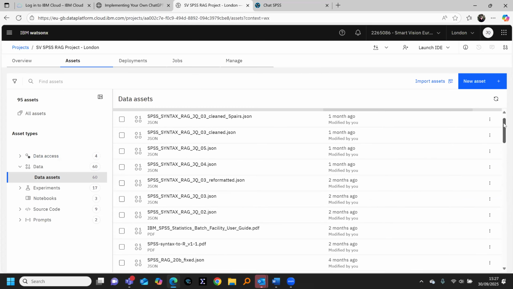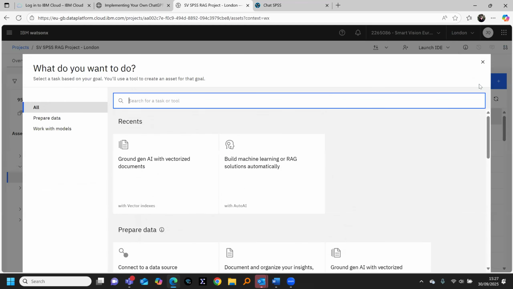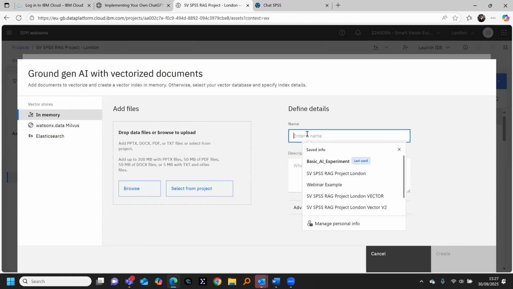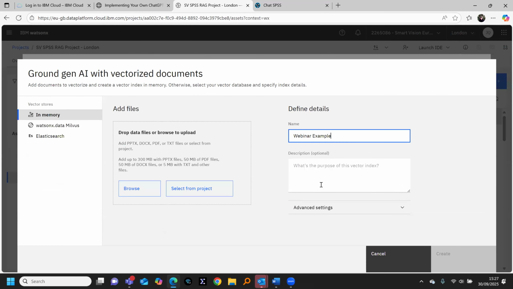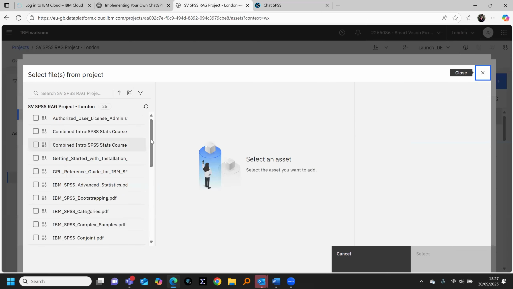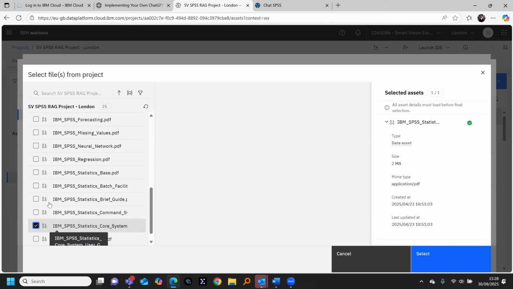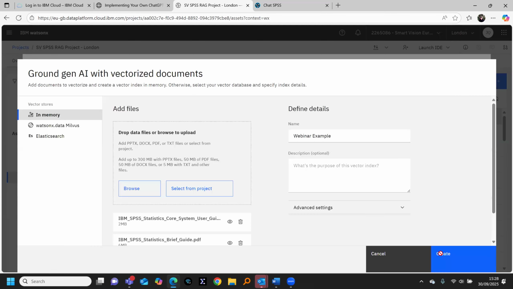If I wanted to create a new asset here using the Prompt Lab, I'm going to click on ground Gen AI with vectorized documents. Click on that. I'm going to give it a little name. I'm going to call it a webinar example. And I'm going to select from my uploaded project a few, not all of them. I'll pick the brief guide, the core system, and SPSS base. This is all related just to the basic implementation of SPSS.